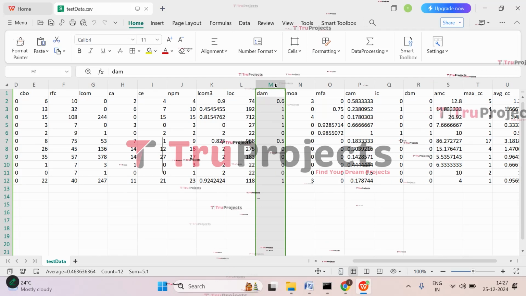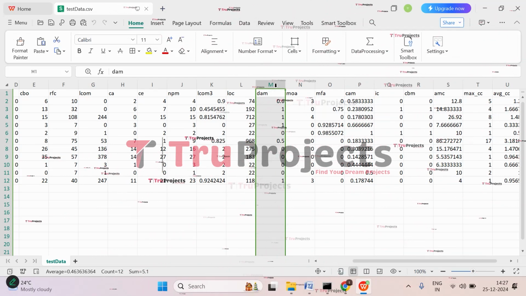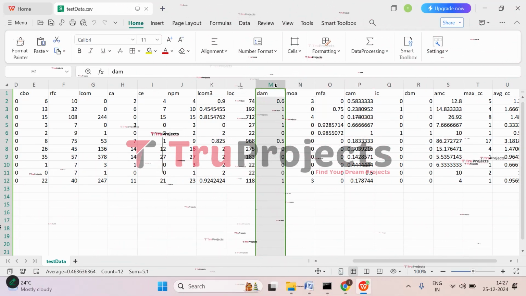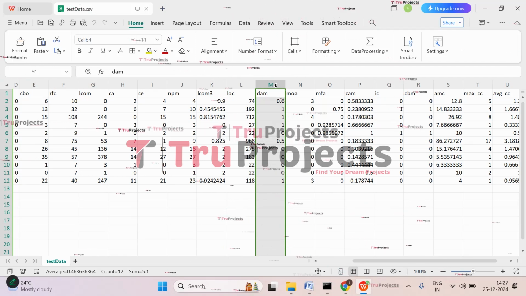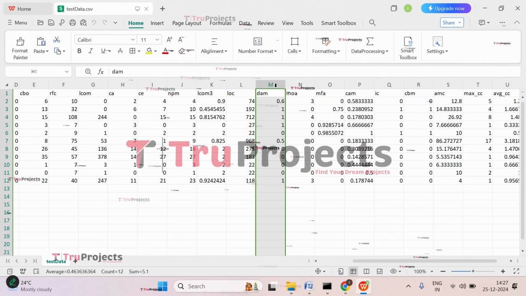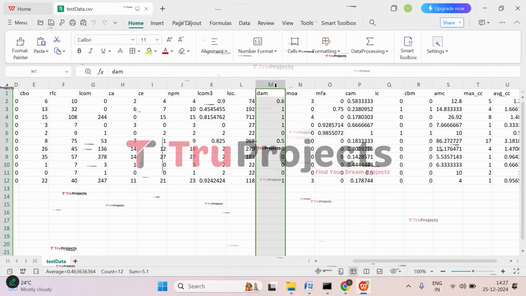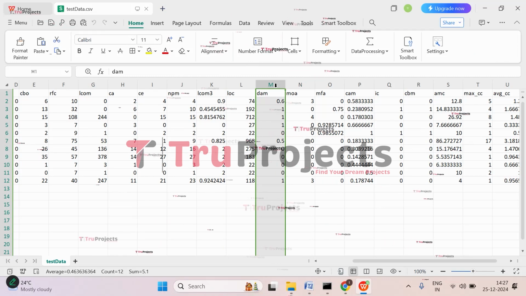Then we have DAM, that is data access metric. This measures the level of abstraction in a class by counting the number of data access methods and number of abstract methods. Higher DAM values suggest better data abstraction.